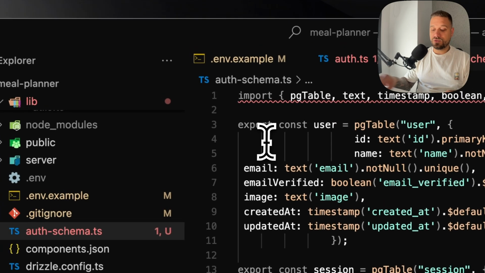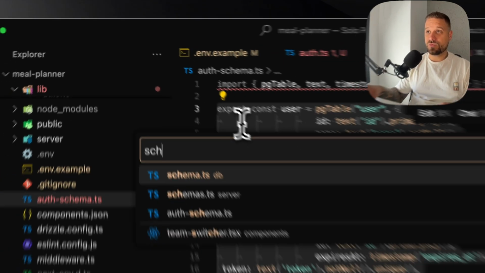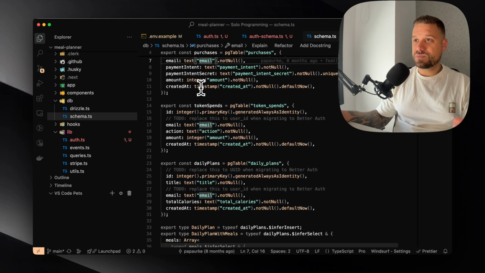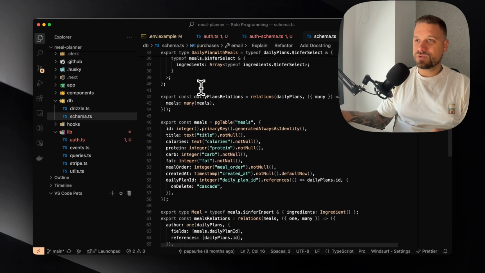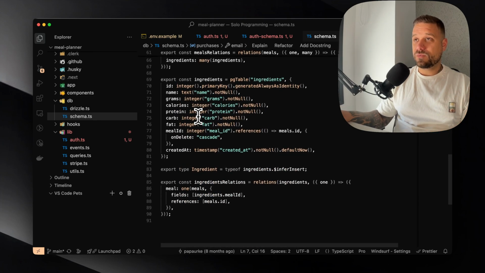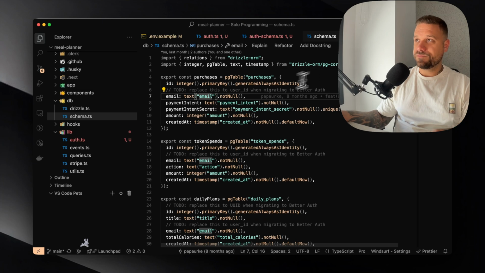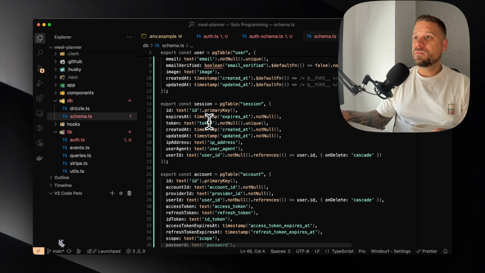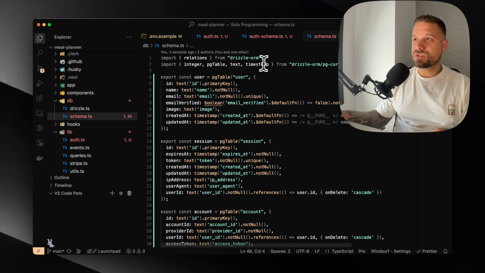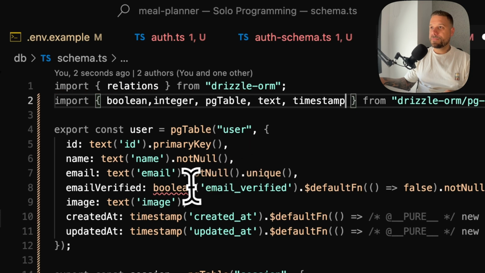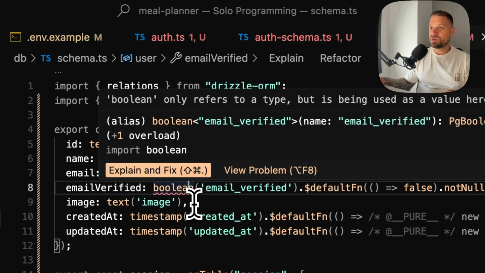and I'm going to copy and paste this entire schema into my schema file that I already have. So here I already have purchases, token spends, daily plans, bunch of things. So we need to connect everything from here to our new schema. So I'm adding here the schema from Better Auth. We need to add just a couple of things from here. We're going to add Boolean. That one is missing right here.